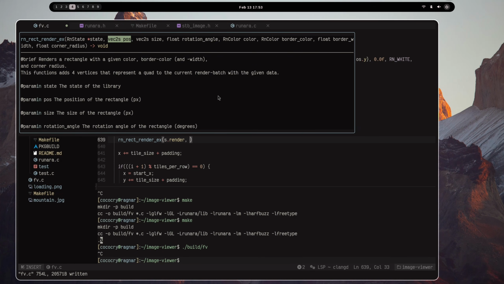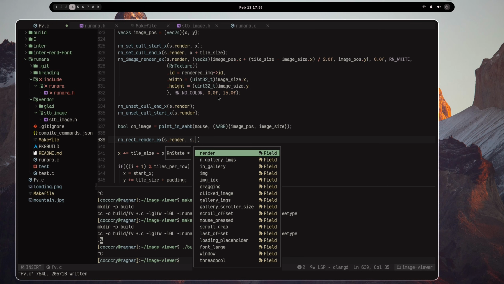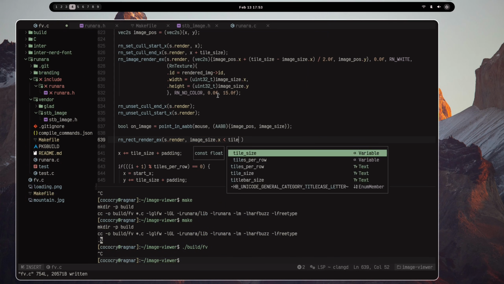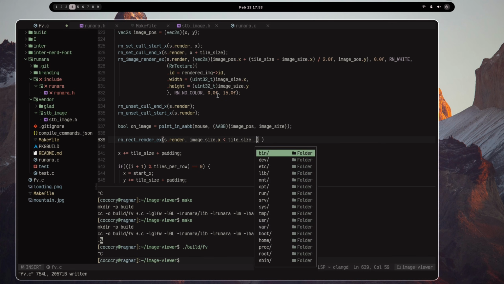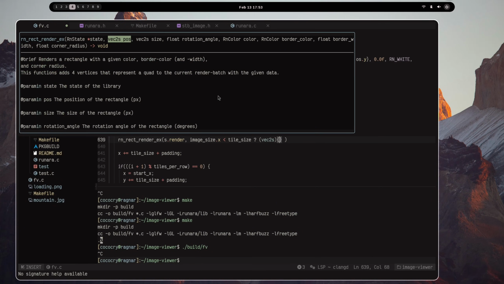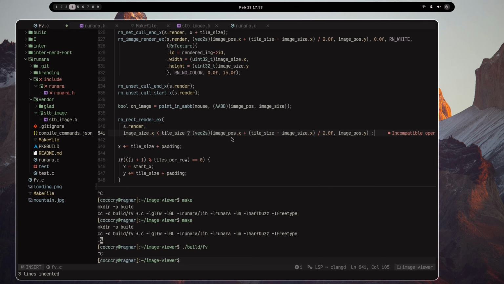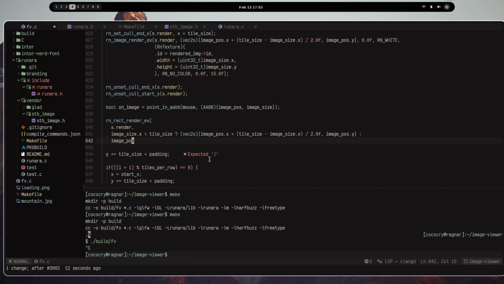So the position is actually kind of a tricky one because when the image size.x is less than the tile size, then we want to center, right? Makes sense. Because we don't want to left align. So then we want to say basically the centered position, and else we just say image pos.